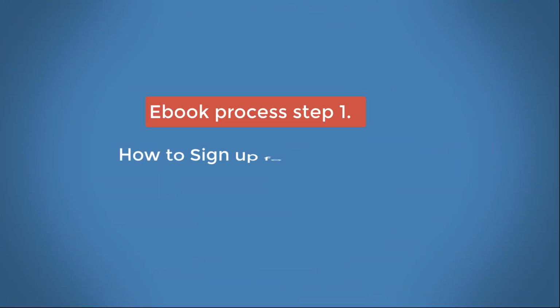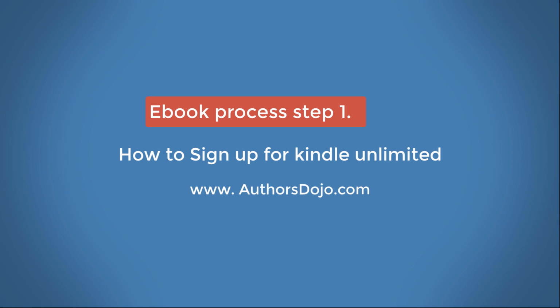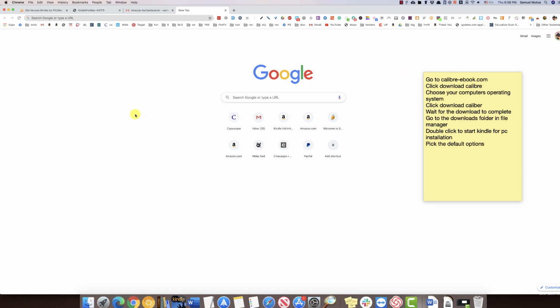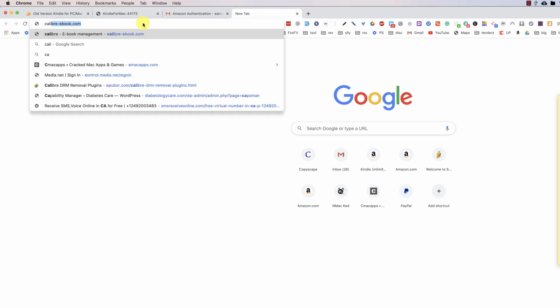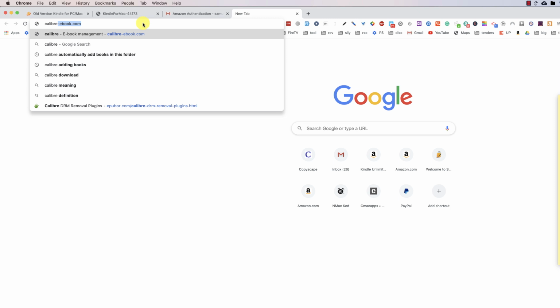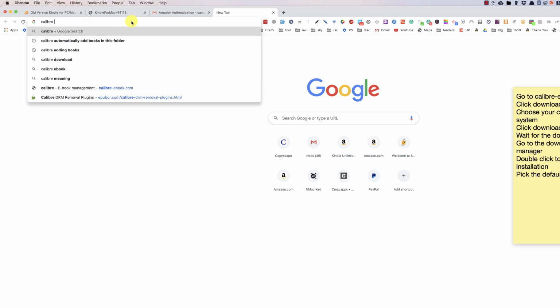My name is Sam, and today we'll be discussing a new revolutionary book curation process. Third step is how to download, set up and install Calibre ebook management software. Search on Google Calibre. Open the Google first result page.